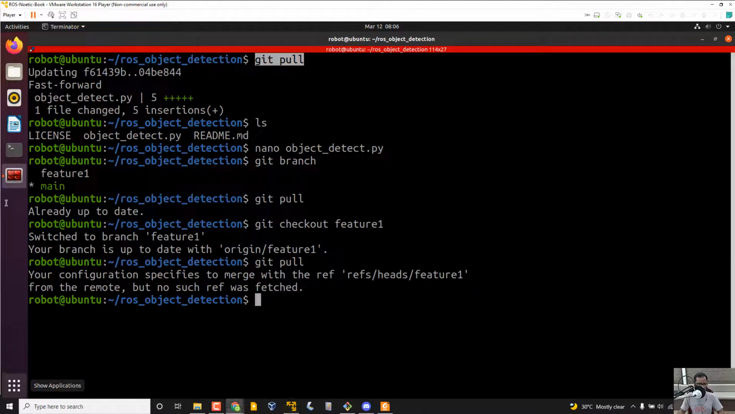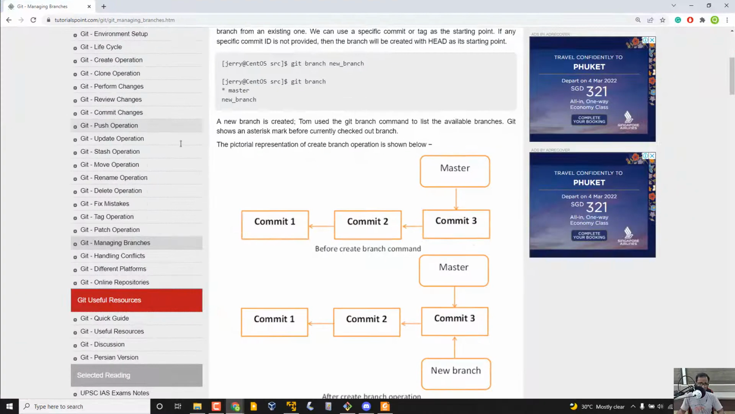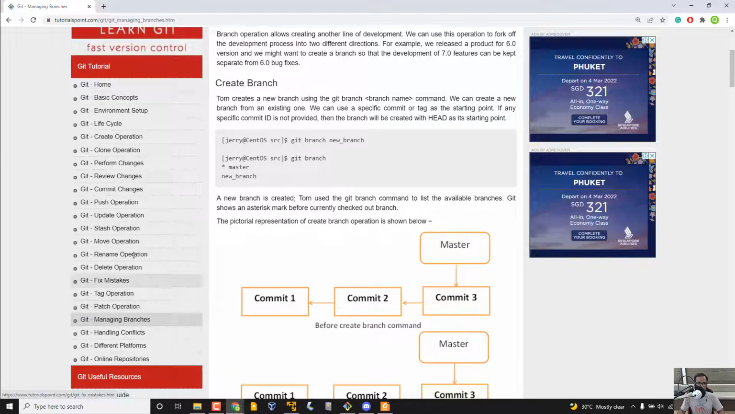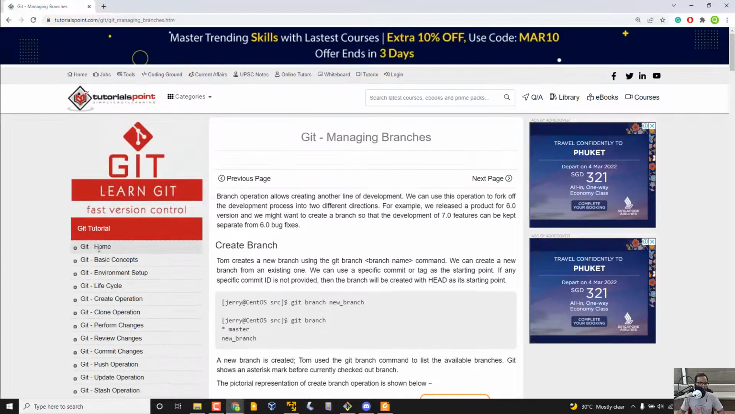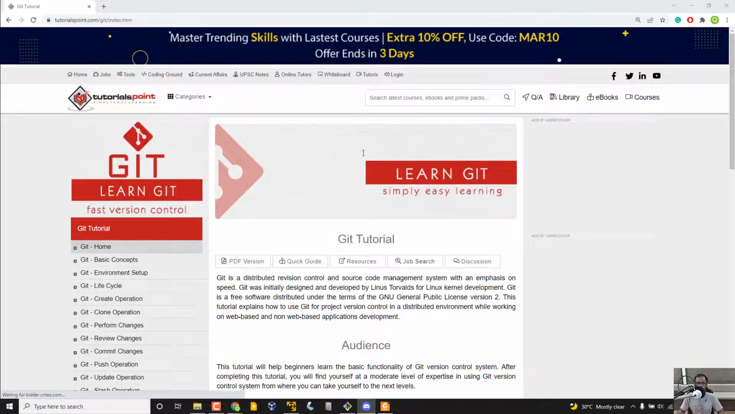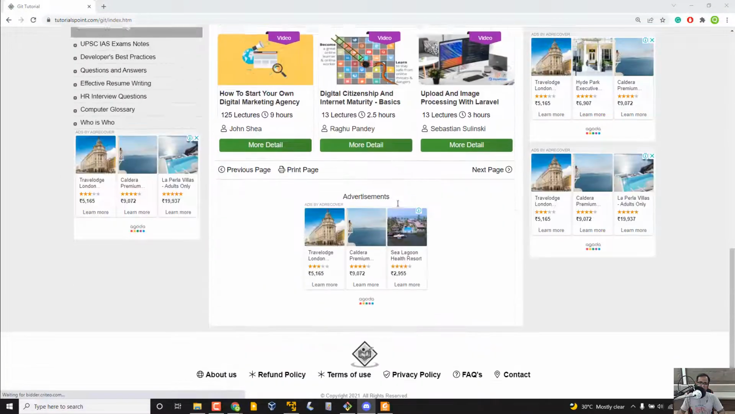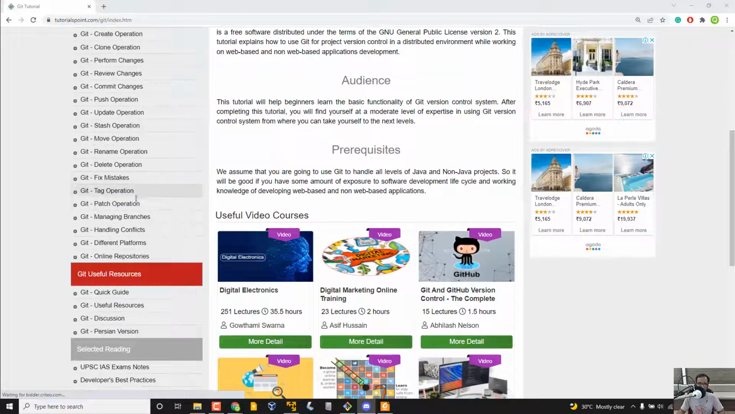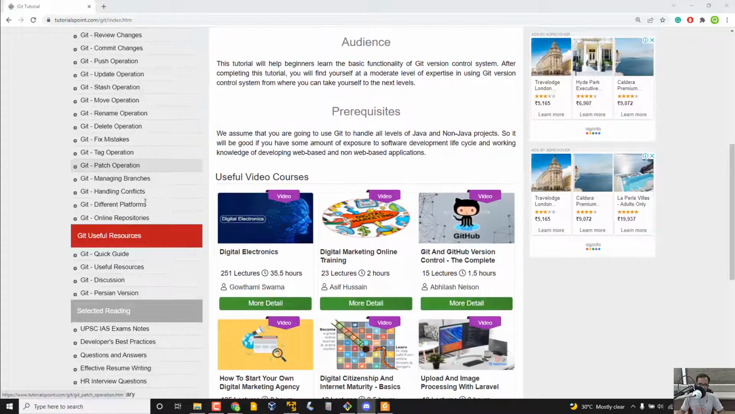And there are commands to delete the branch. There are a lot of commands to do the basic stuff like renaming the branch, pushing, committing. I think you guys can use this tutorial. It's very straightforward, and I will be mentioning some more video tutorials for learning Git.